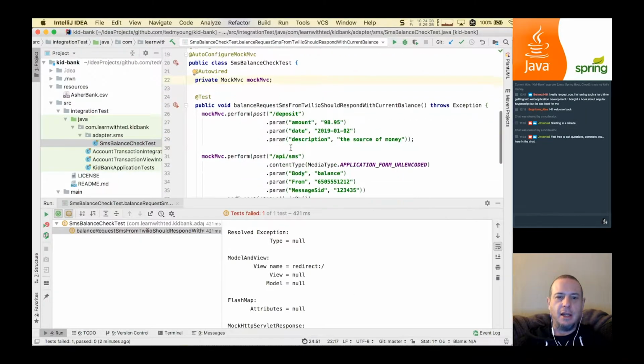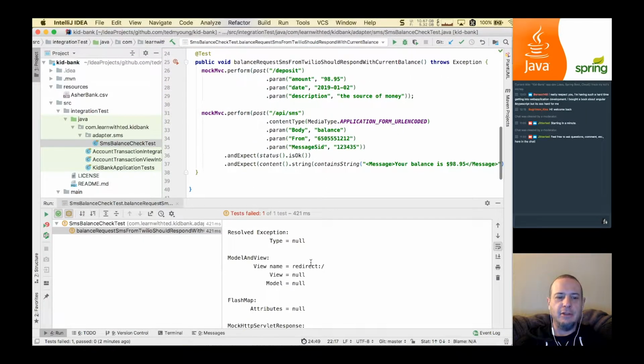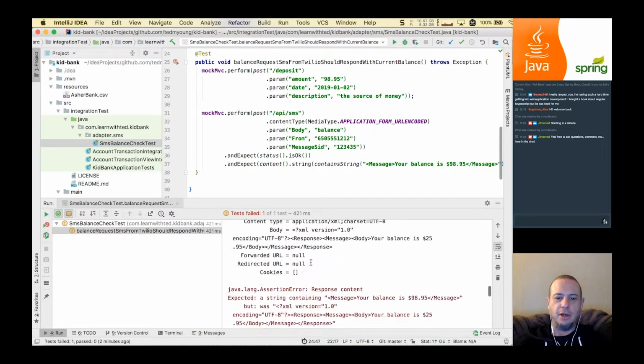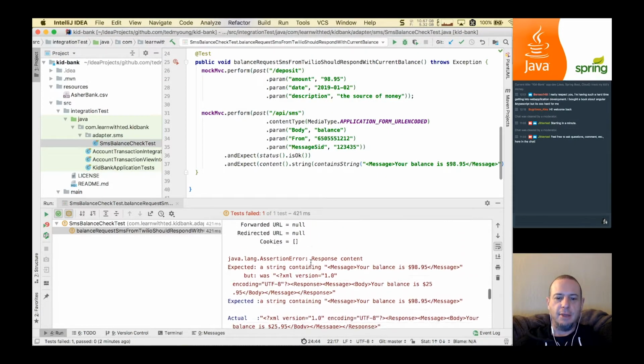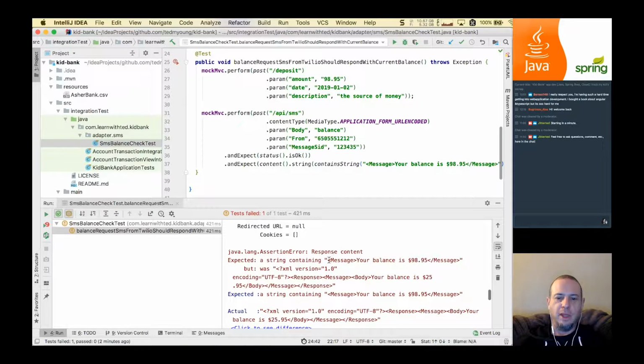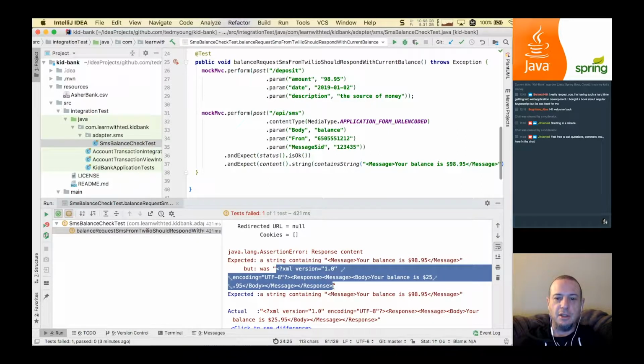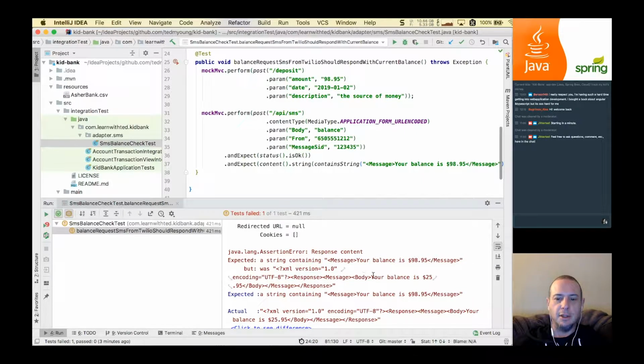So I ran this integration level test, and we saw that it failed basically because we expected the string to contain this specific message with 98.95. So it looks like actually, it wraps it in body first, but that doesn't matter because it's wrong anyway. So we actually can say not just contain string, but actually is equal to this full string. So let's do that. Let's actually make it a full response.